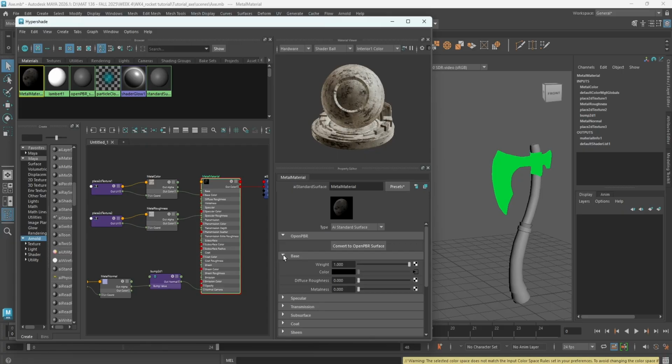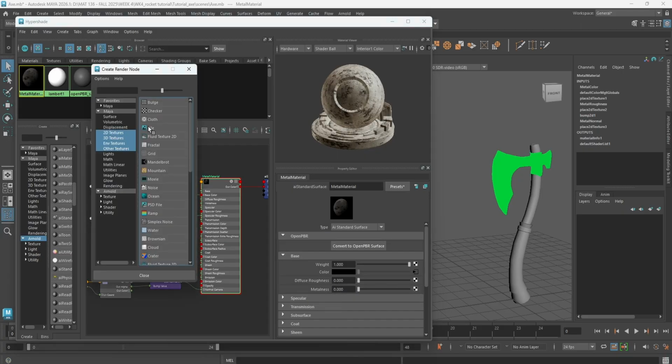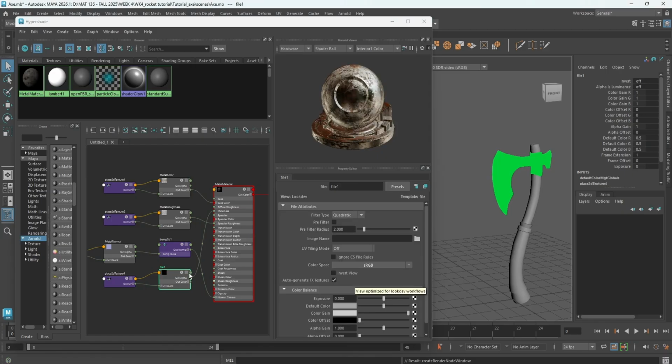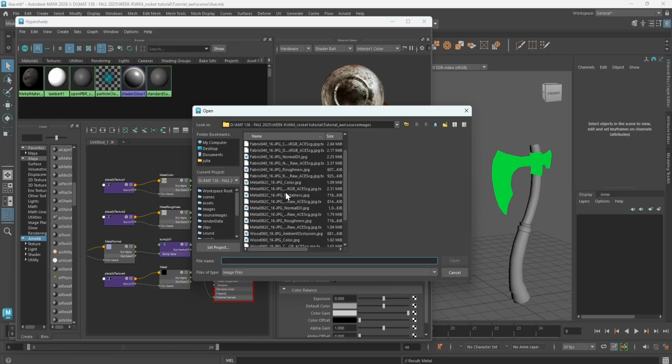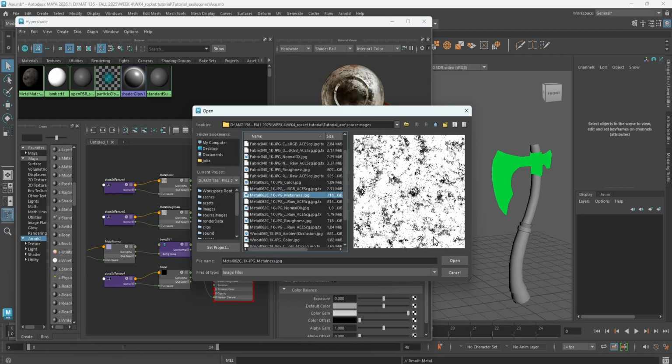So we're going to come back to base, and you're going to see it says metalness right here. We can upload the metalness file here. So you're going to see it put down 2 new nodes. File 1, we're going to rename that to metal. I guess we could just name it metal, because it'd be funny to name it metal for metal map. And then image name right here, let's upload the metalness map, metalness.